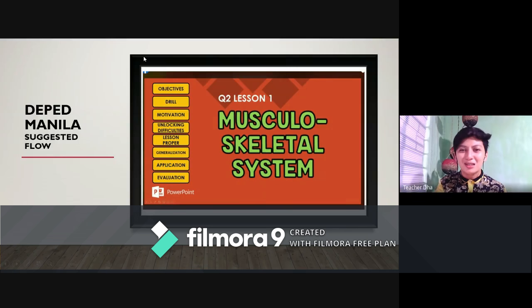In the objectives, we should put all the targets, so do not forget to put all your targets at the beginning of your lesson. And then the drill. I think the drill and the motivation are interconnected with each other, so that when you do the drill, you can also motivate the students to become interested in the topic as much as possible. Make use of a gamified one, so that they are awake, alert, and enthusiastic to learn.